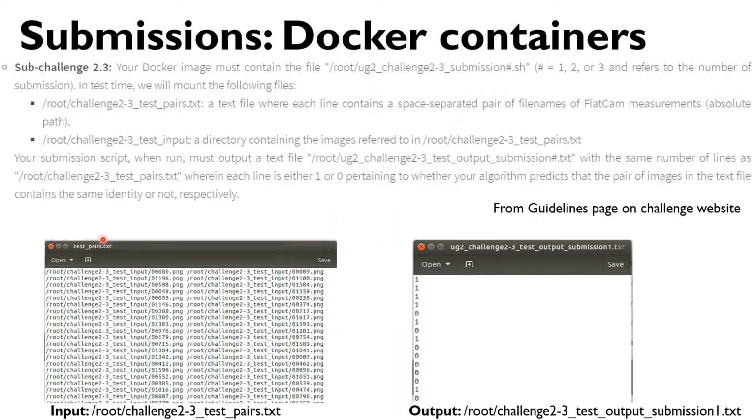For sub-challenge 2.3, wherein you must design a face verification algorithm, we will mount 2 things. The first is a text file, /root/challenge2-3_test_pairs.txt. It looks like this. Each line contains the paths to a pair of FlatCam measurements that your method must run verification on. The second thing we will mount is the actual directory of FlatCam measurements that these file names pertain to.